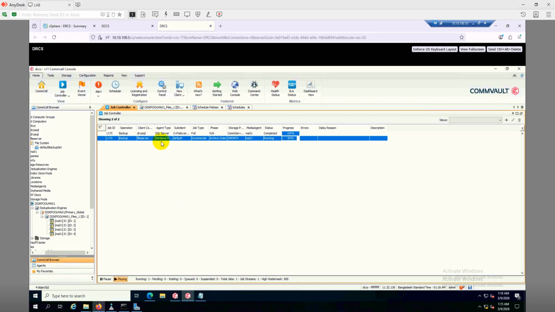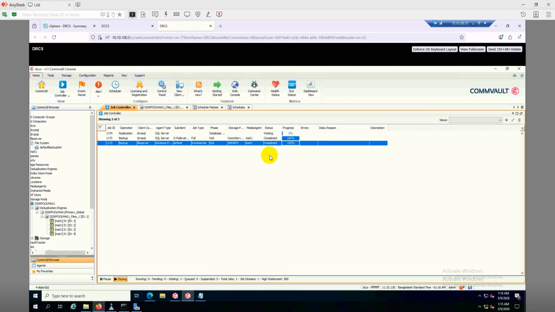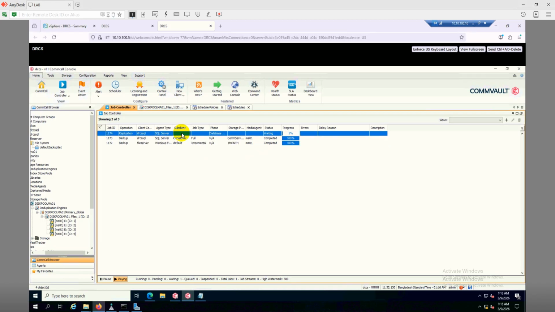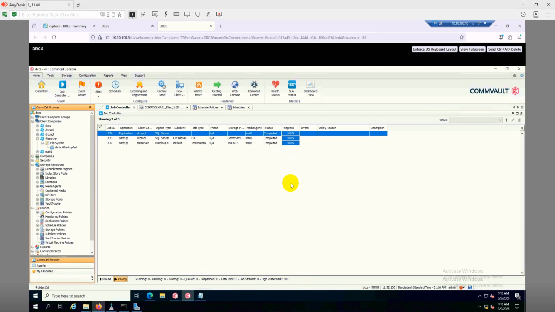Now it seems to be going well, and my DR failover is also running. The CV failover full is also running, and my file server incremental backup is also running. Once this backup is completed, we will try a restore of my file server data, either from today's backup or a previous one. Before that, there is a replication session going on, so let's wait for it to complete. Perfect, my replication job also completed.